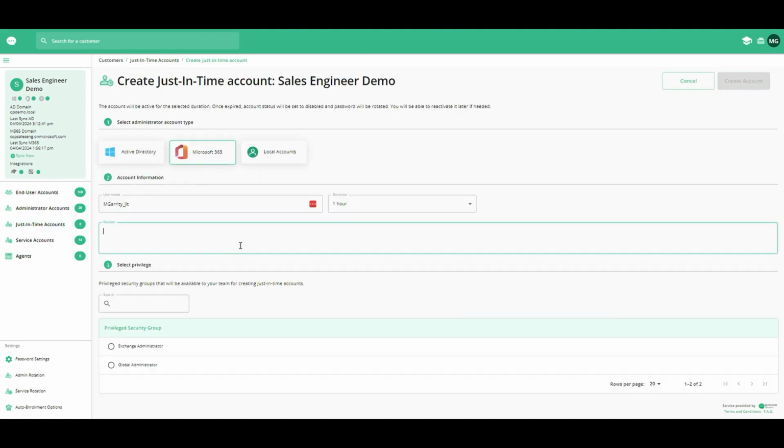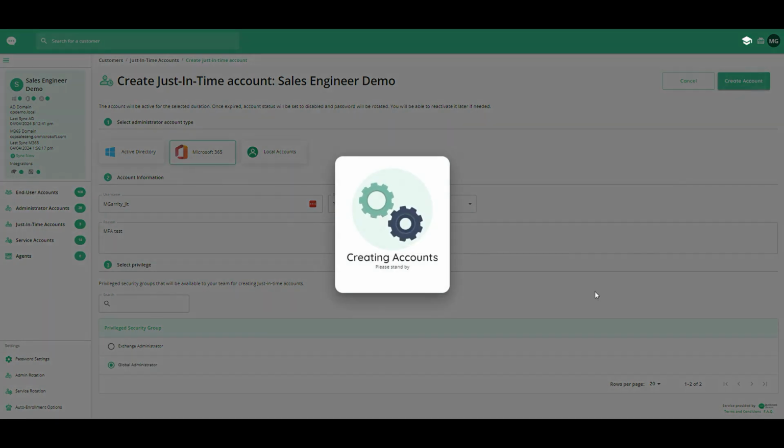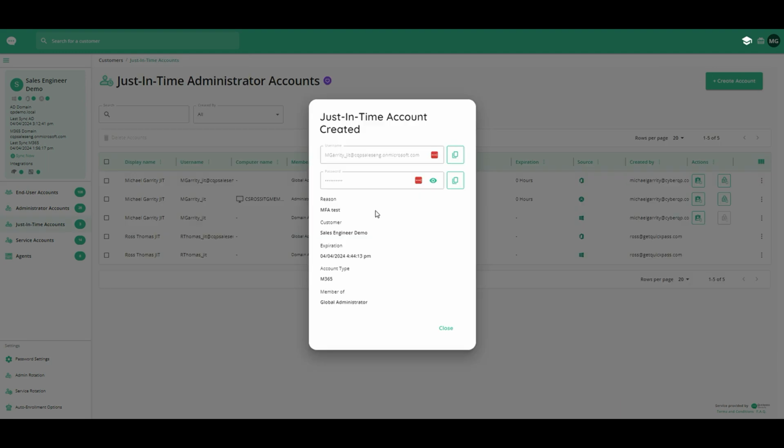Now the question may come up on how just-in-time works in terms of multi-factor authentication. For our example, we're going to go ahead and create an M365 account. I'm going to create it with a global admin and just putting MFA test as the reason. Here we have the credentials for our new just-in-time account. Let's go ahead and see what happens when we log into Microsoft with these.